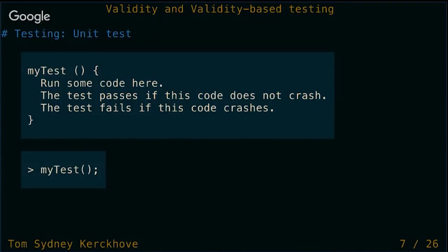You may say, well, there are some details with assertions, for example, and I will argue assertions are just a smart way to make your code crash. So the fundamental definition of a unit test is some piece of code, if it crashes, then it fails. If it doesn't crash, then we say it passes. So this is a unit test.